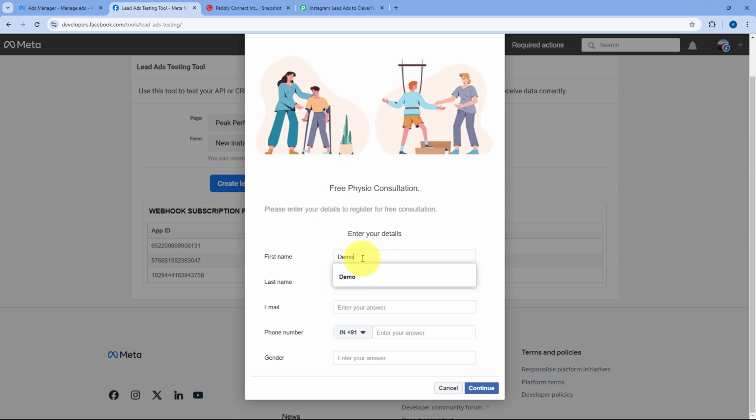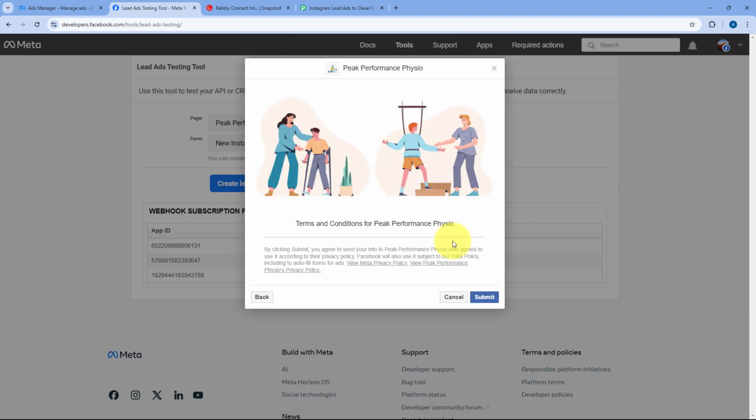Here we just have to enter the details of the test lead, a dummy lead. Let's say the name of the person is demo user over here. Then after that, this is the email address. And this is a dummy mobile number which we are entering. After entering these details, let's say the gender is male over here. After entering all of these details in this lead gen form, let's click on continue. So we just have to enter our actual email address, actual mobile number over here. Here it is. And click on continue and click on submit.